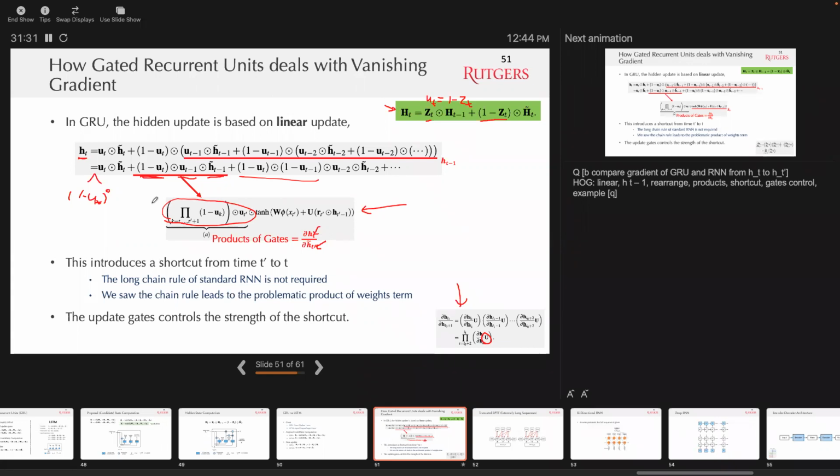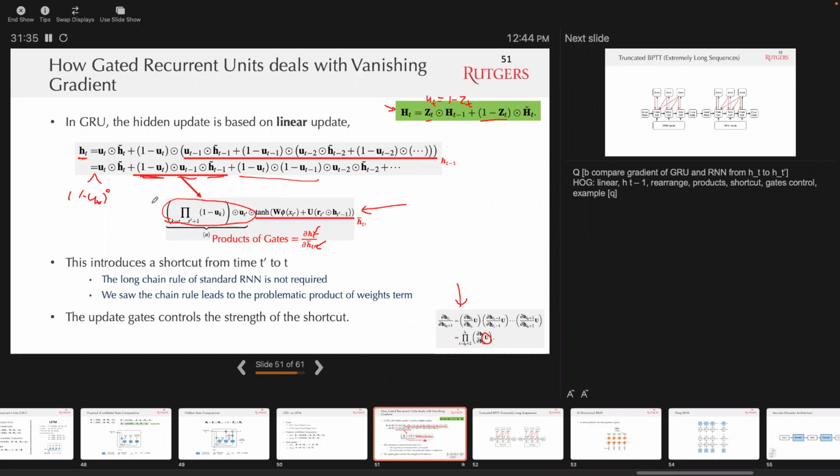Okay, so this is a very high level analysis. Hope it makes sense. Okay. And any questions so far? Before we introduce some more advanced techniques of gated recurrent units and LSTM.